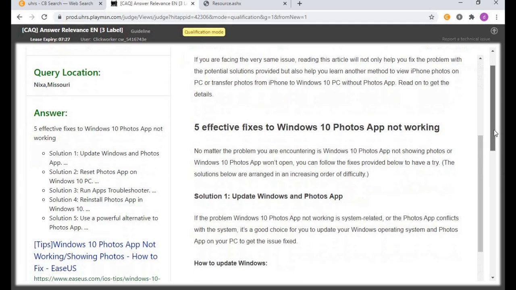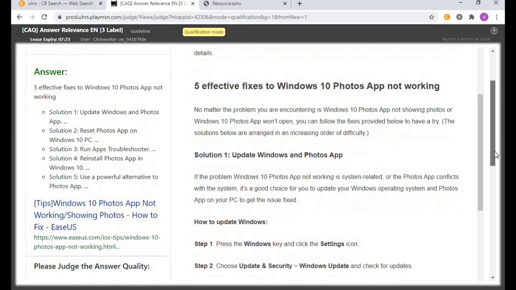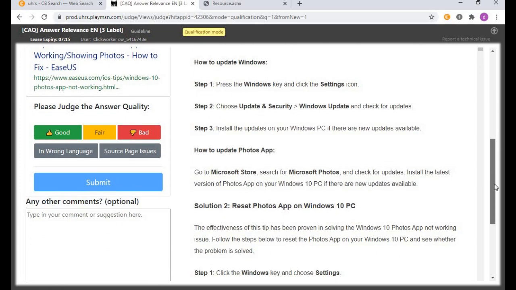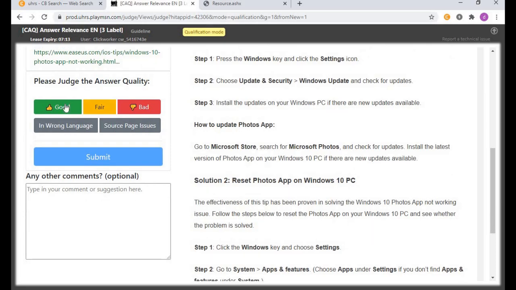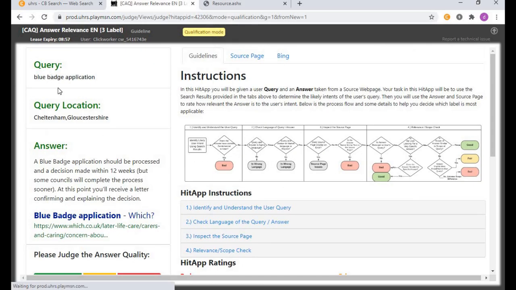So really this one, the user is looking for a list of things, and the answer has also provided a list of things as the answer. So solution one, where's solution two. So this one is good. I come and click on good, then I submit. Blue badge application. Go to the next one.